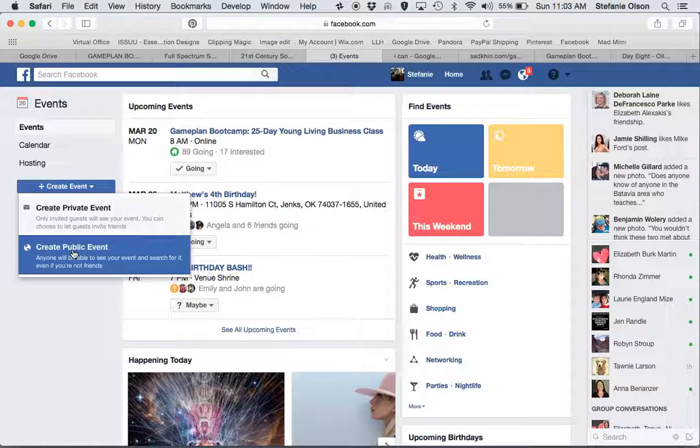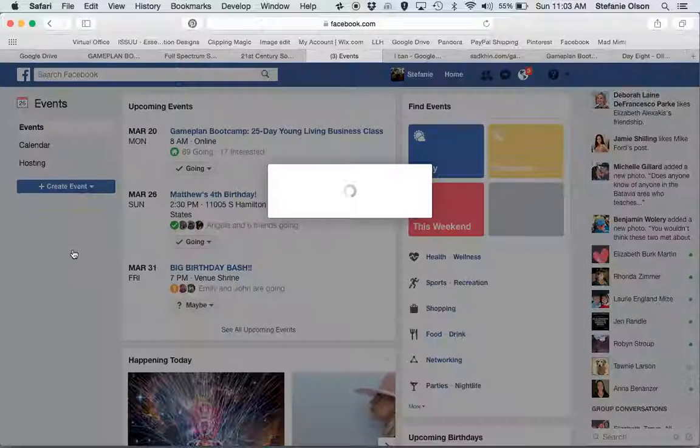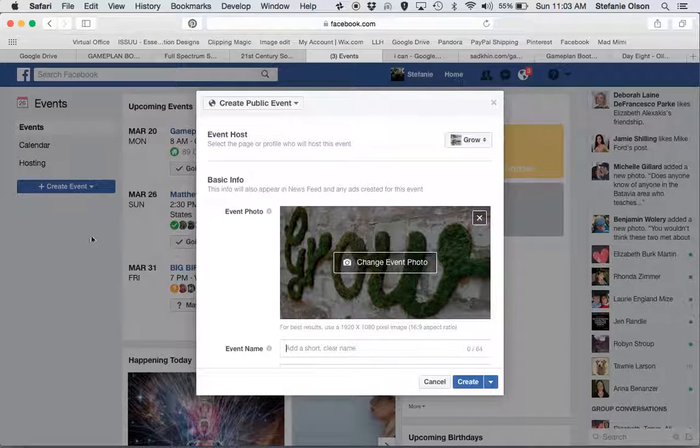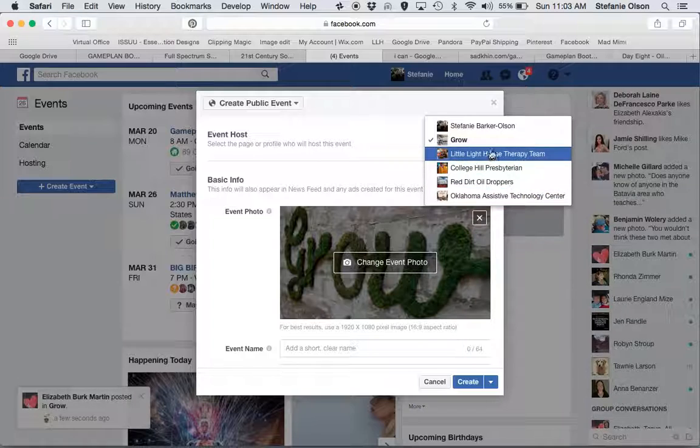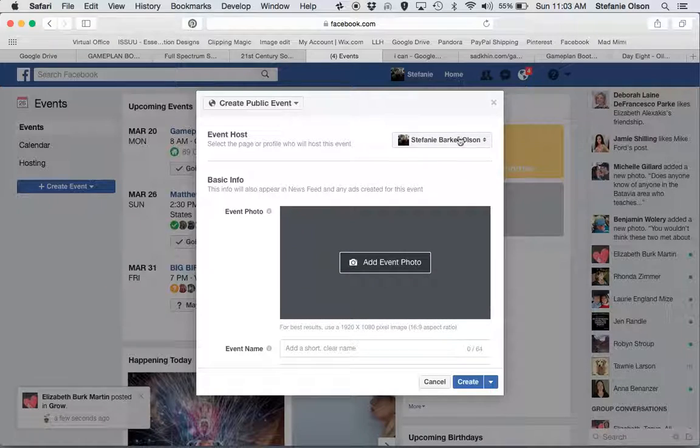You want to create a public event so that if a friend comments on it or shares the event, it will reach more people, which is what we want our events to do, reach as many people as possible. Now on my Facebook, I am an admin for a number of different pages, so you may or may not have additional things as the host of your event. You may just have your profile name and picture, and that's okay.